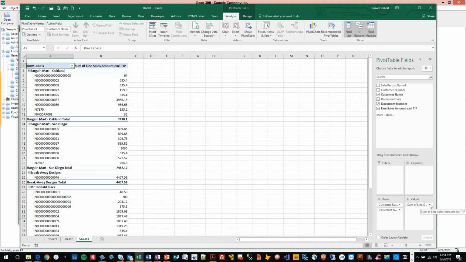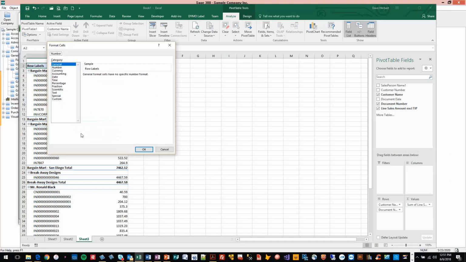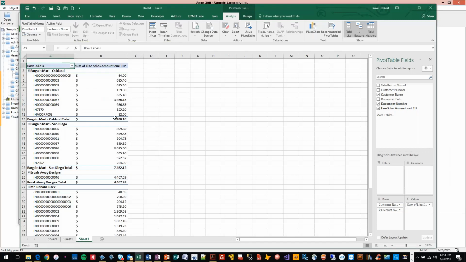These amounts look a little bit ugly, so I'm going to go ahead and format them a little bit. So I'm going to click onto the drop down for the value settings, go into number format. I'm going to choose accounting and save it. And now I've got an accounting format for my numbers.